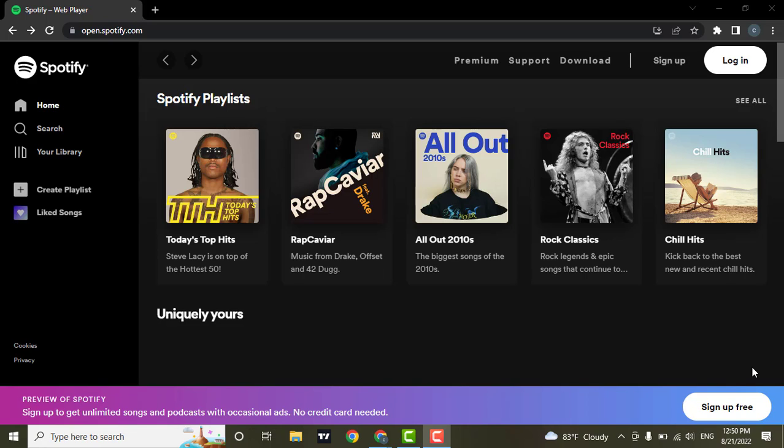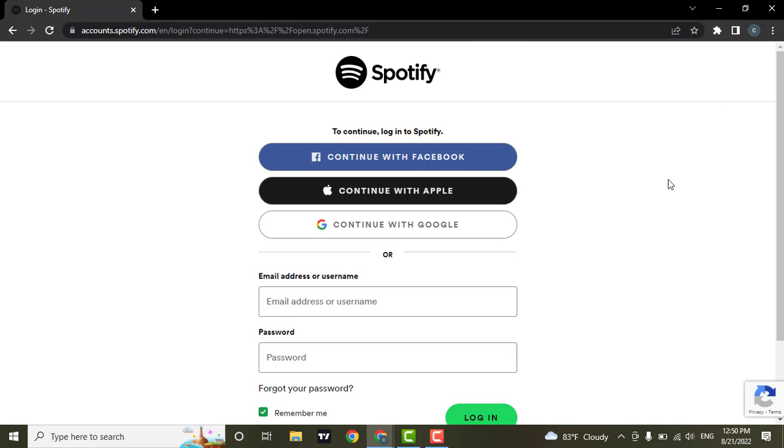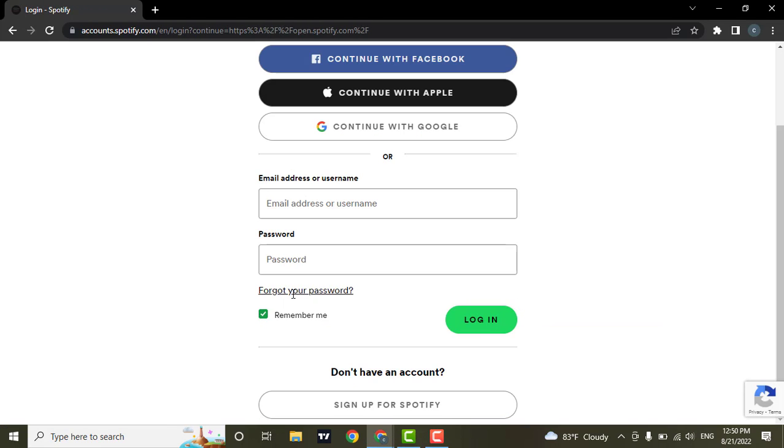Now firstly, you need to open up the website of Spotify, which is open.spotify.com. After you do that, you will land on the official website of Spotify. From here, click on login, and then you can click on forgot password.